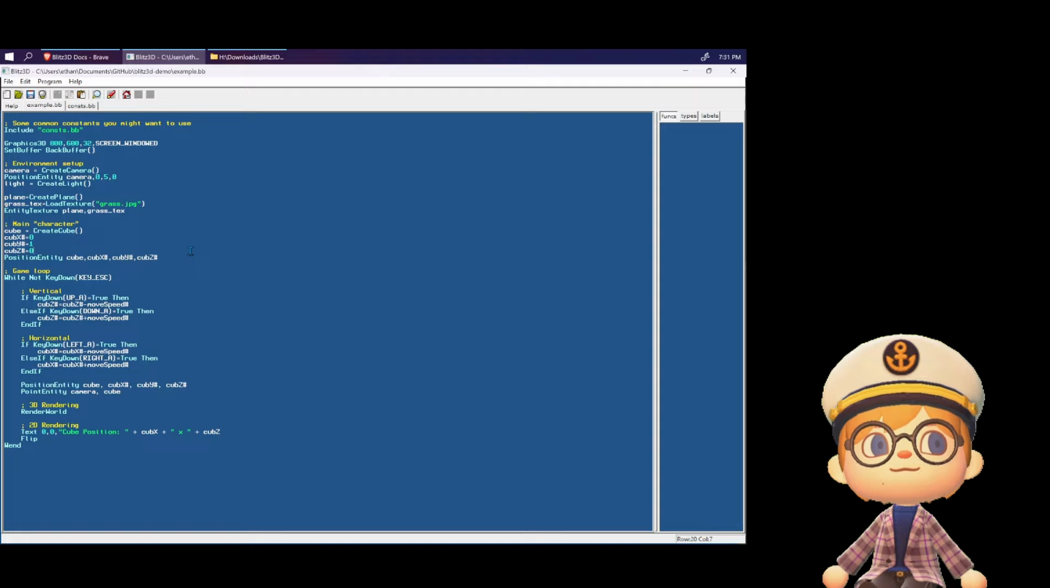This isn't an object-oriented language, so remember that we don't necessarily have objects that you can attach functions to. The program has functions, the cube does not. So that's the reason I have to do it like this. And then I'm going to position my cube at my X, Y, and Z coordinates.